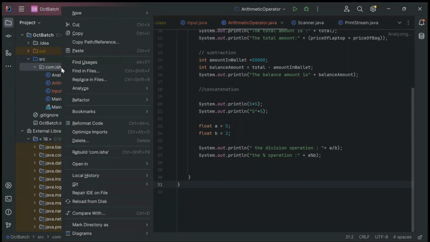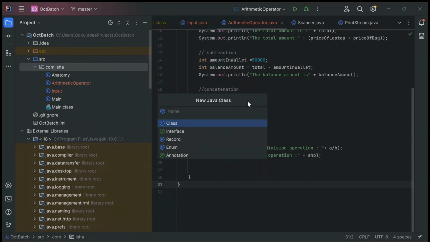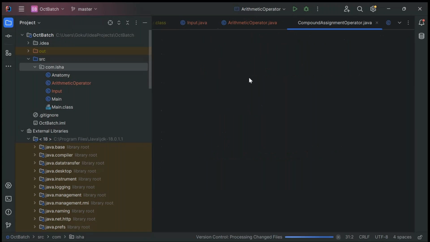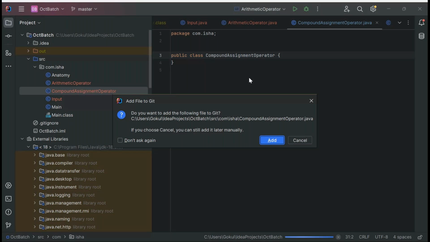So the next operator would be the compound assignment operator. I'm creating a new class file for that. What is a compound assignment operator? We were seeing two numbers, like 5 plus 3, 3 plus 5, 2 plus 3. So two operands were there.